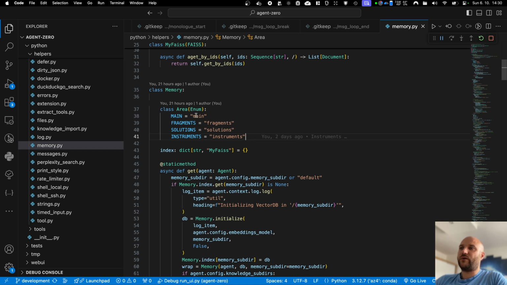Main is the area where the agent will mostly operate on his own, saving memories there and loading from there. For example, if you tell the agent your name or if you give him an API key for something, it will store it to the main area by default. Fragments and solutions are managed automatically by the framework. They are loaded and injected into the system prompt at the start of each monologue session by the agent, and they are stored and updated at the end of each monologue.